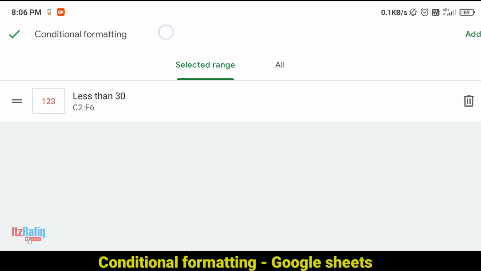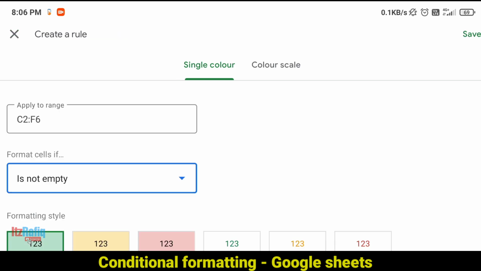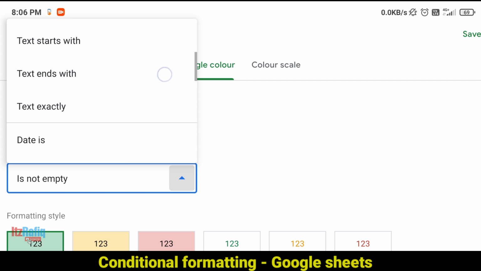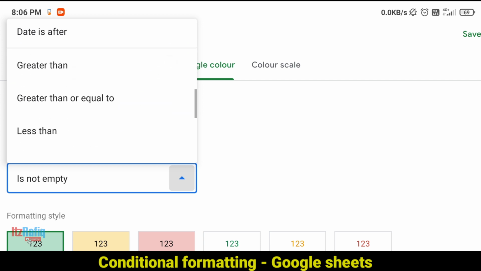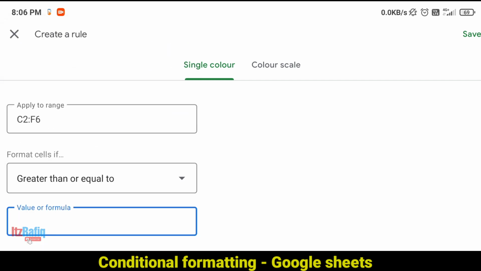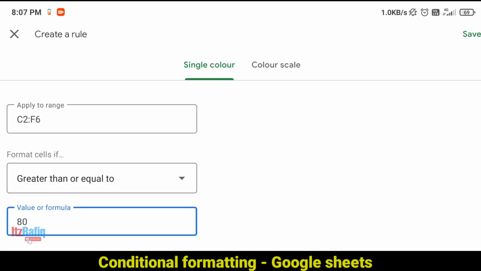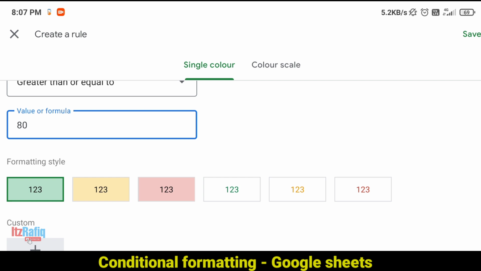Already one conditional format is set for that range. So again select Add, which means I'm setting one more conditional formatting to that particular range, and here you select above or greater than or equal to. Here you will write 80 and select the green color, save.